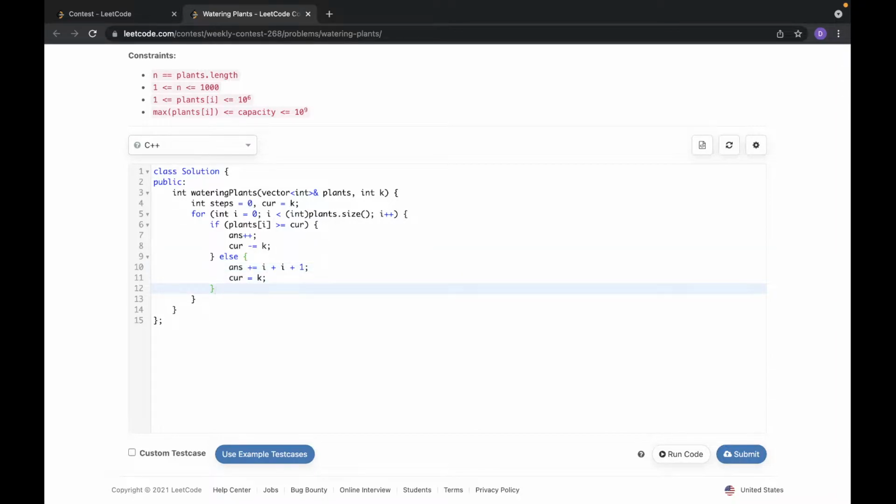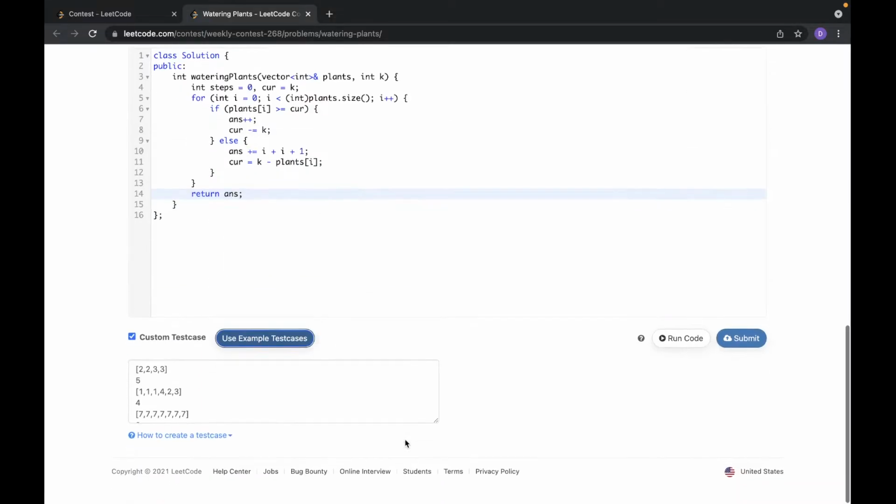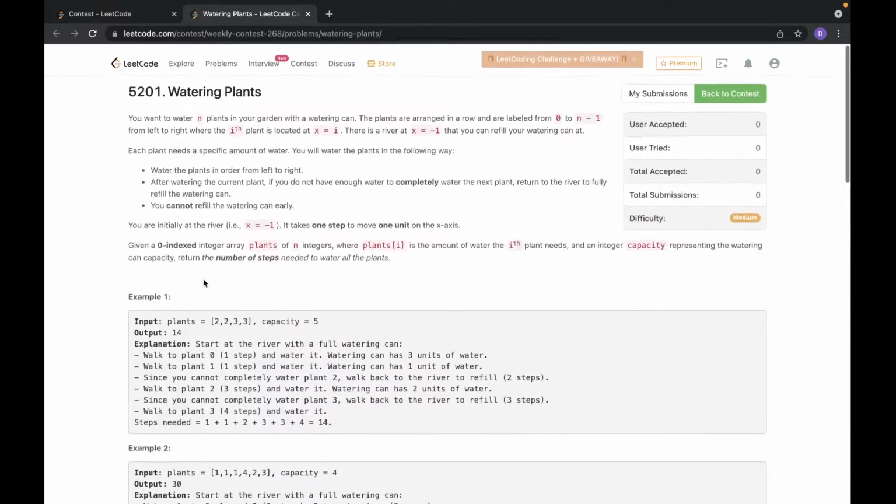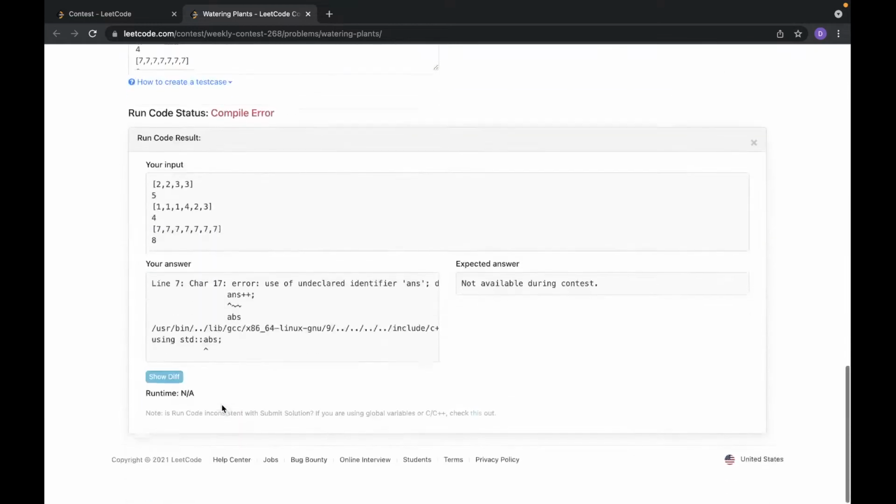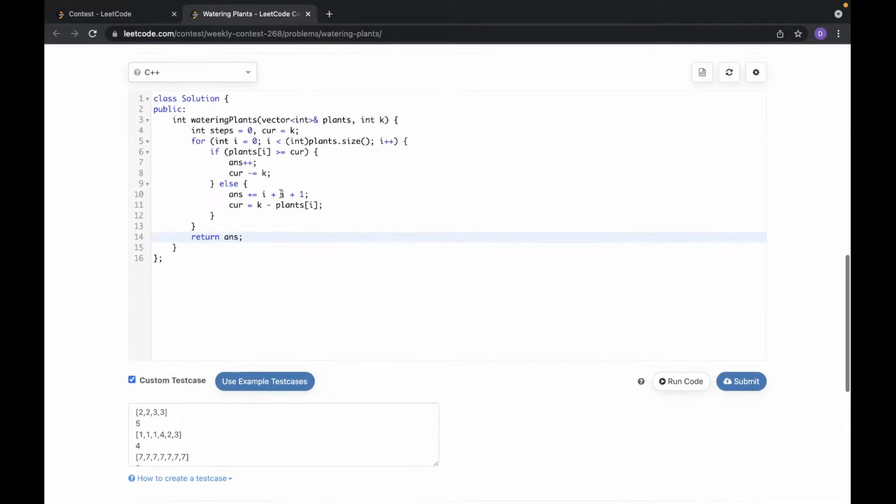Okay. Curr equals k seems correct. Curr equals k minus plants of I. And I simply return the answer. This should be good. 14, 30, 49. Okay, it's not answer, it's steps.